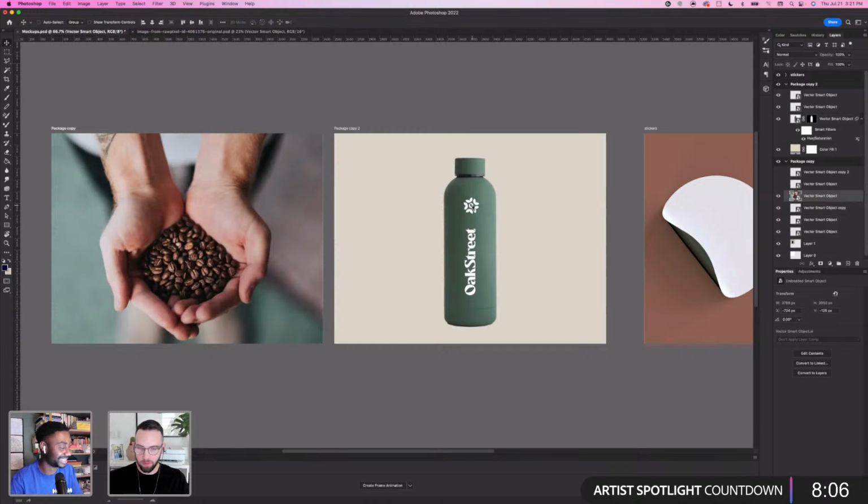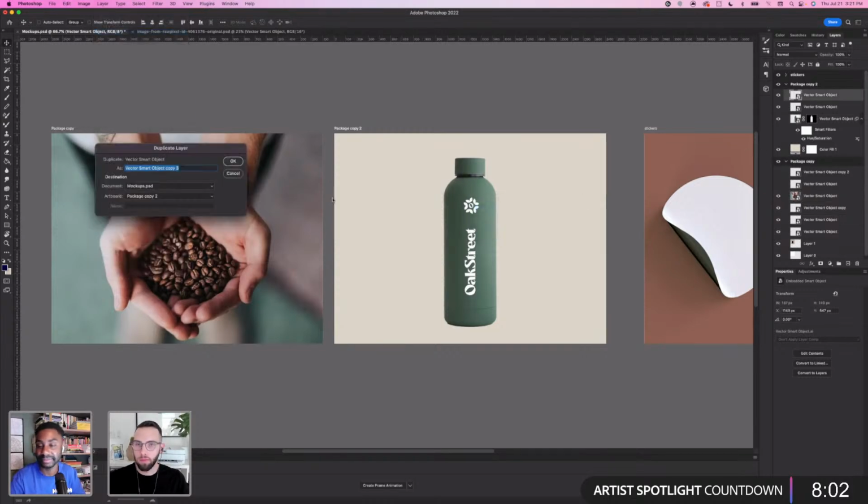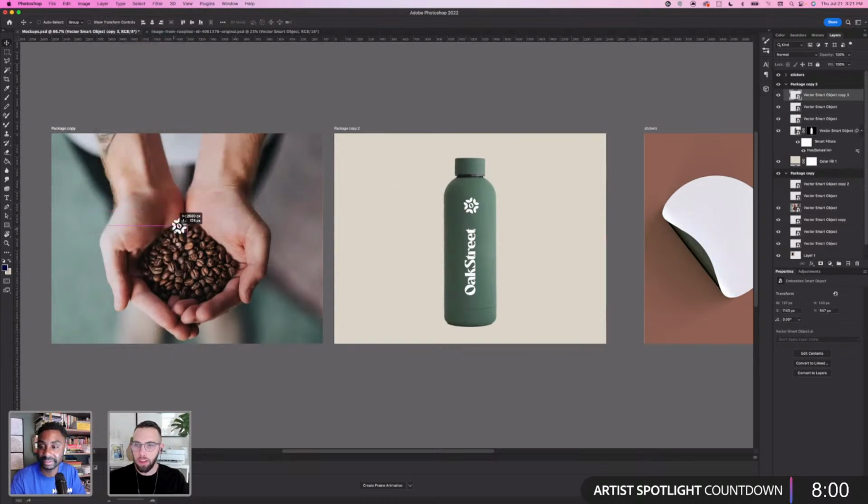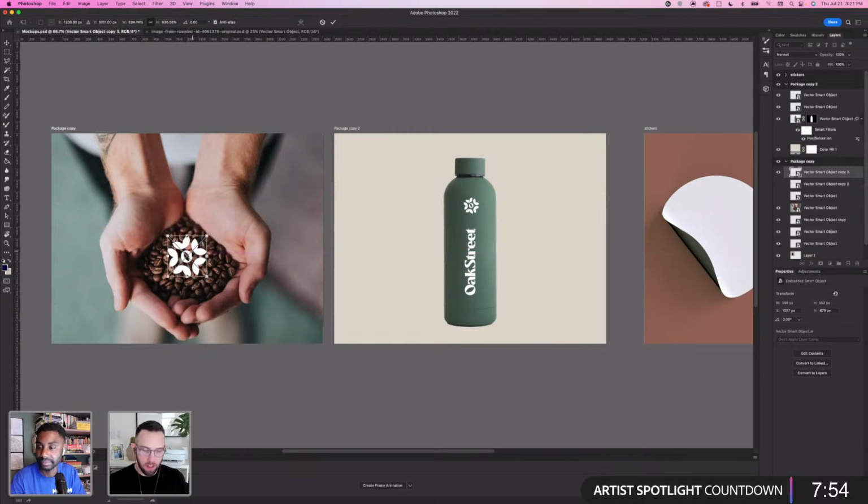Love that. And so for this photo, this could be a social media post, so I can put the logo right in these coffee beans here.